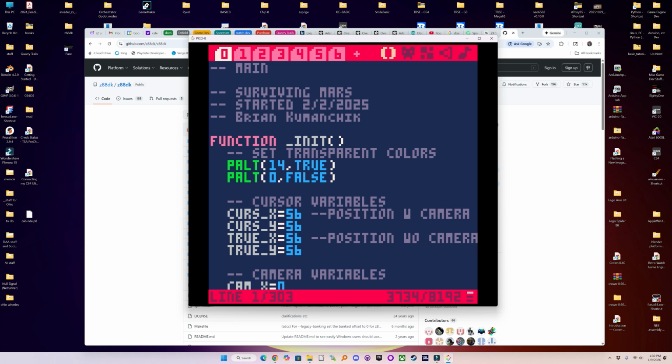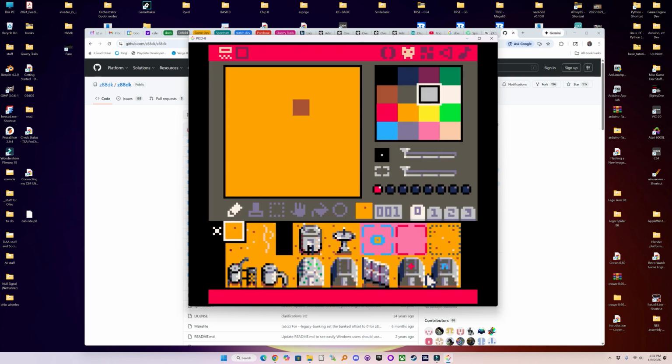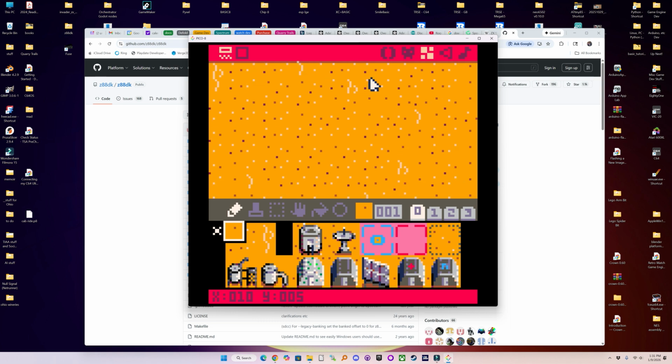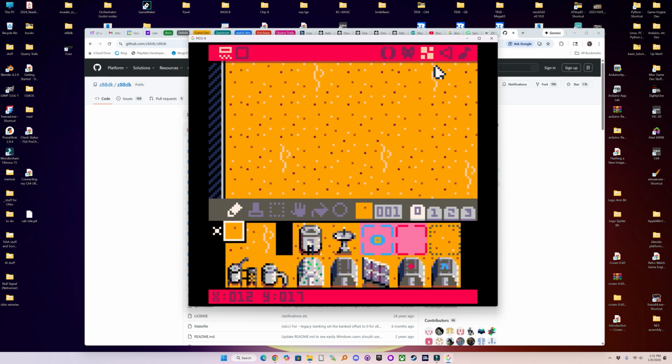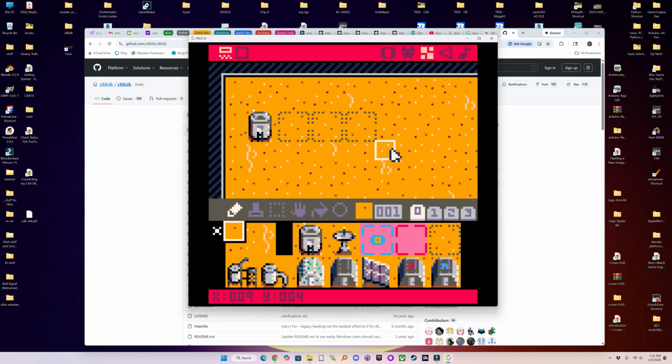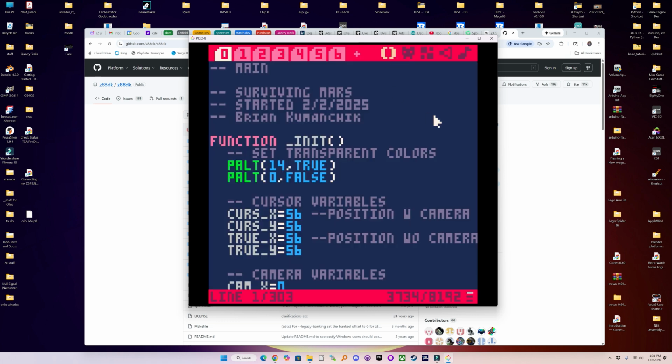As an added bonus, I'd like to show you a game that I started to work on in Pico 8. I'm calling it Surviving Mars. These are some of the sprites, and this is my tile map. It's 2x2 full screens on the Pico 8, so 256 by 256. We'll go ahead and run it.